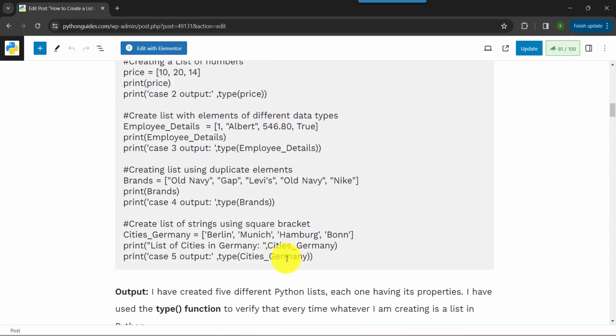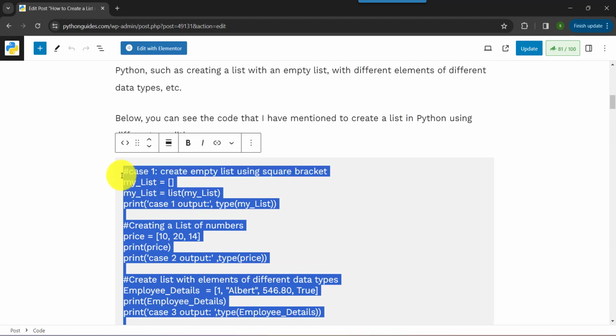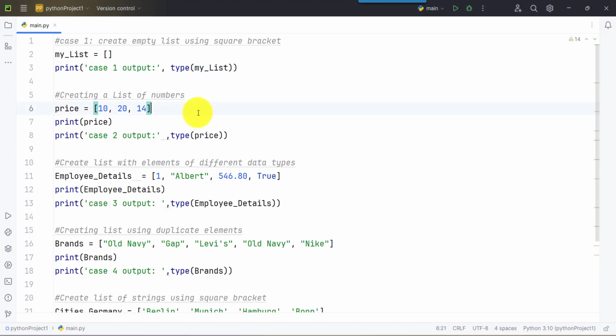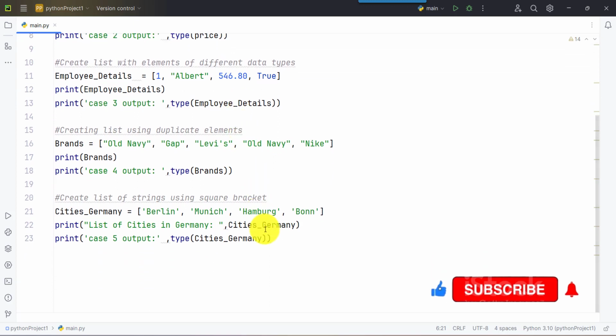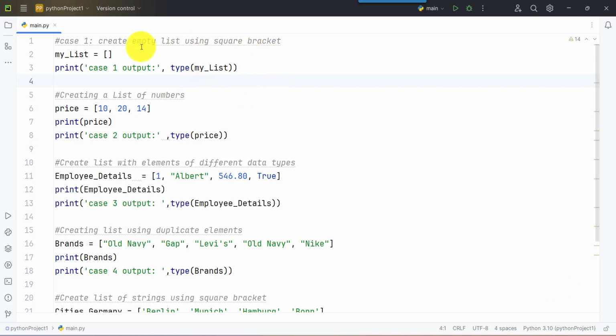So using the first method, square brackets, let me take this example and help you understand what we are doing. In this example, I have created different kinds of lists. Let me introduce all of them. In the first case, I have created an empty list using square brackets. I have just assigned square brackets to a variable and I will also show the type of my list to confirm whether it is a list or not.